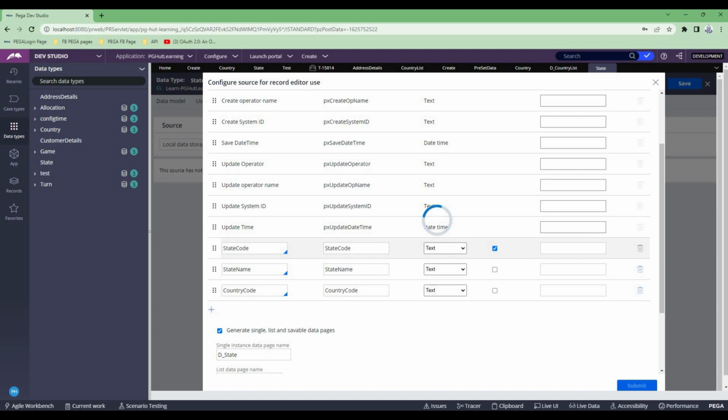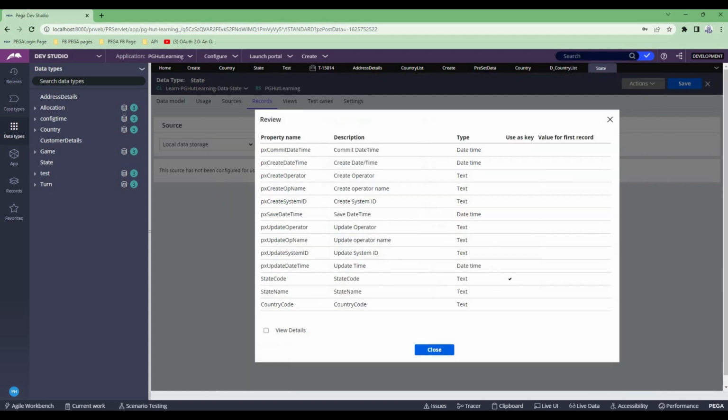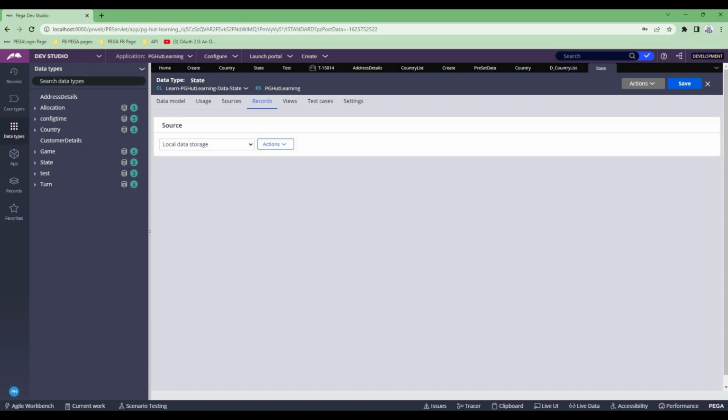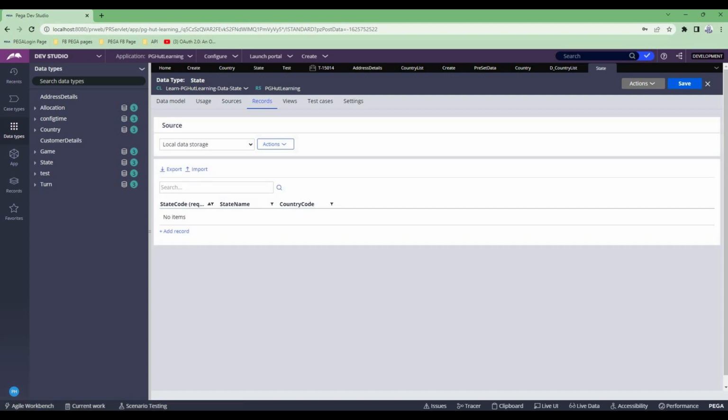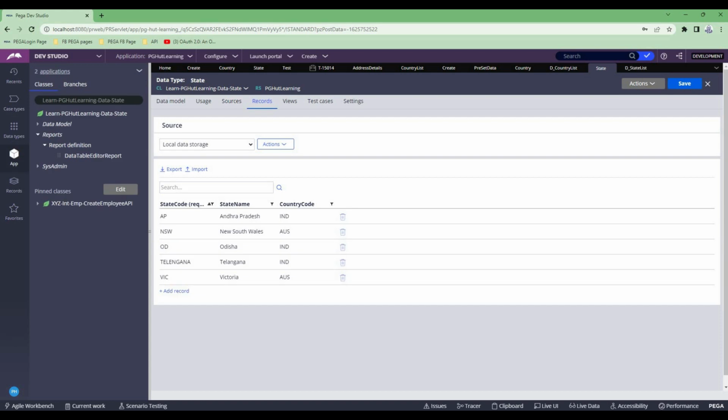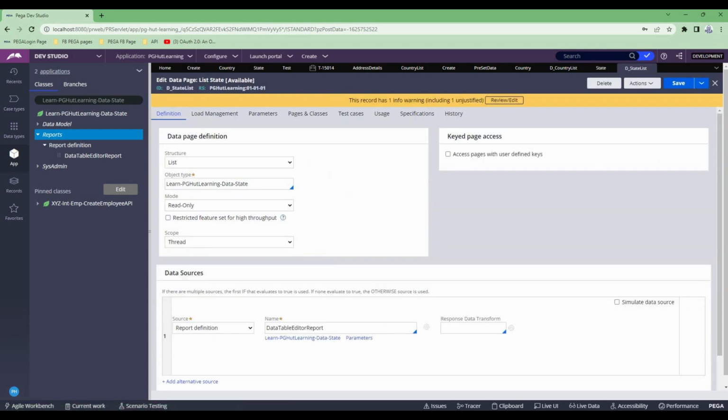In the interest of time, I'm going to pause the video and start adding everything in the background. So I have added these states in the state local data storage. If you guys have noticed, every time you create a local data storage, it creates a report out of it automatically. Pega creates data pages and reports. If you see any of the list data pages, internally it is calling the same report that it creates, and that's why it is fetching all the detail.